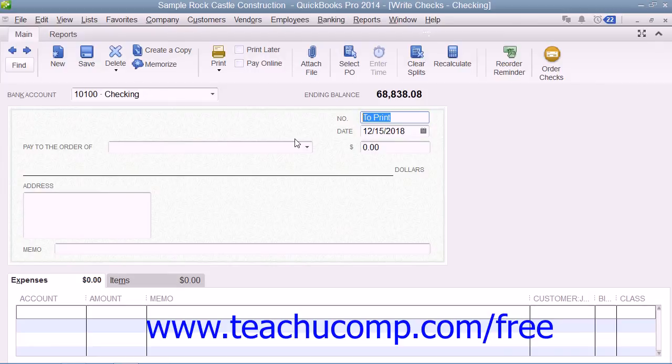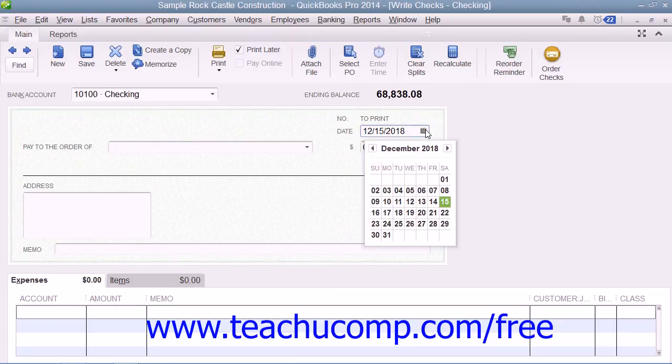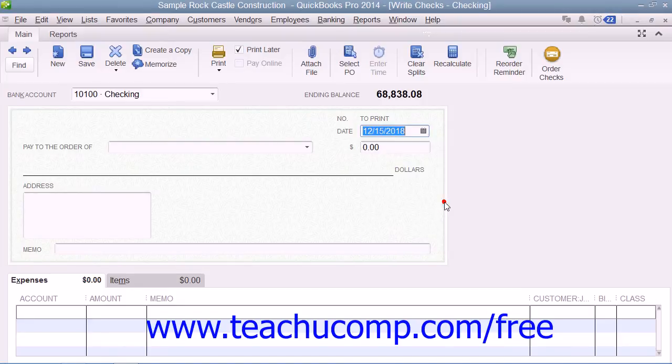Otherwise, if you intend to print this check at a later point in time, check the Print Later checkbox that appears in the Main tab of the ribbon at the top of the window. Then enter the date of the check into the Date field or select the date from the field's Calendar Date selector. Then select the name of the payee from the Pay to the Order of dropdown.